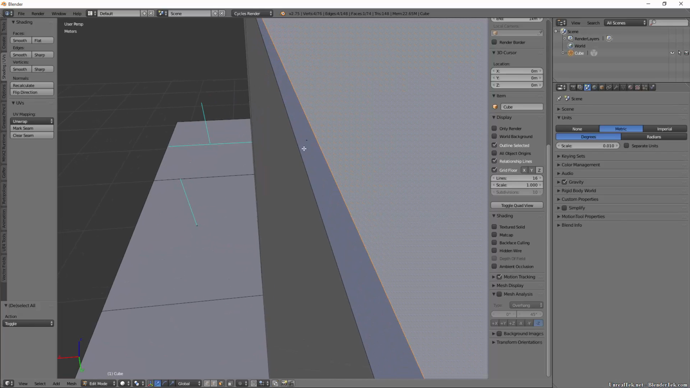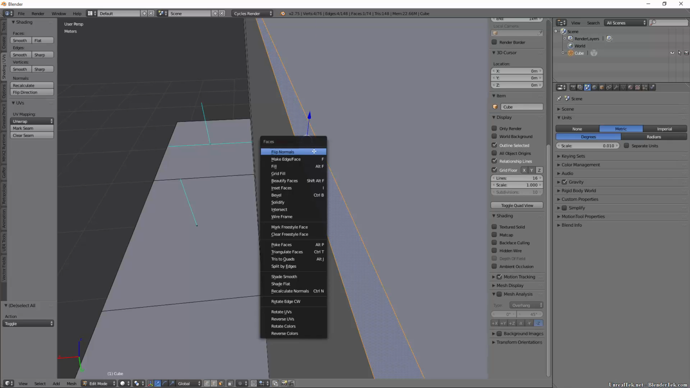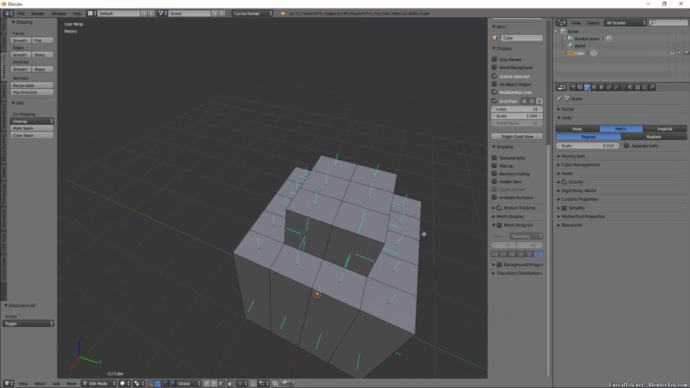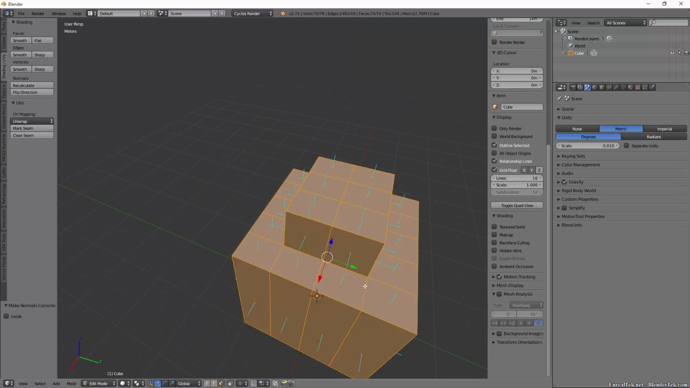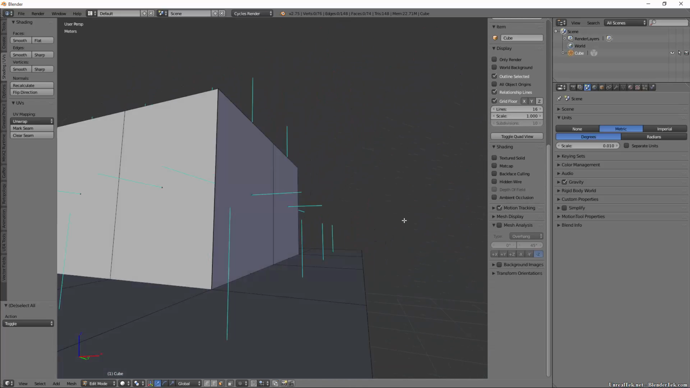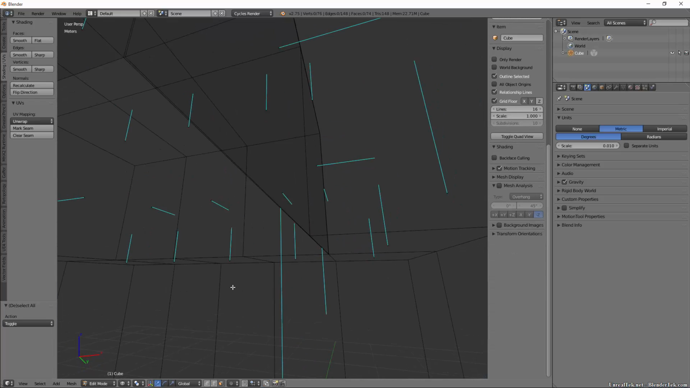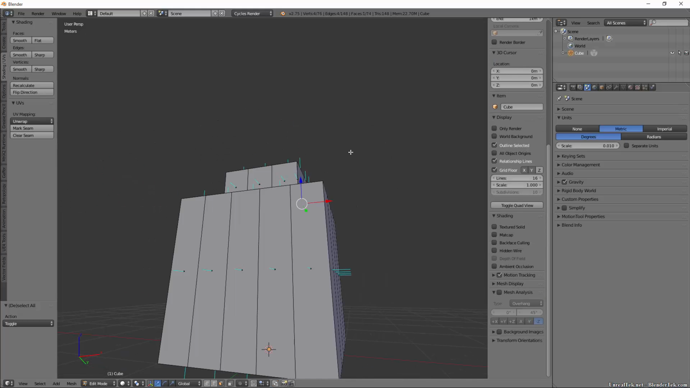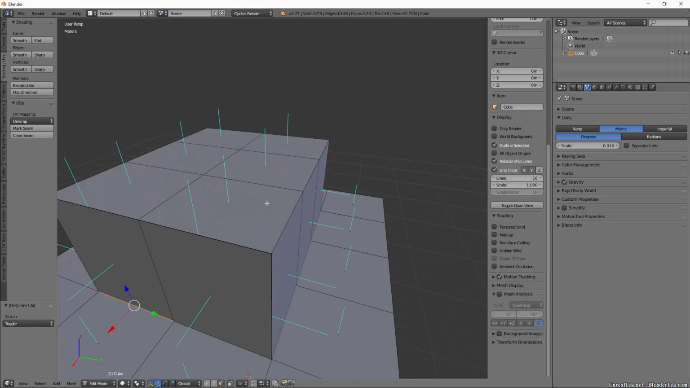So you can see that one doesn't have a line coming out of it, so I have to go Control F, flip normals. I'm going to try recalculate here. I think it's got it. Yep, it's coming out of those sides, and if I press Z, you can see it coming out down here even. So that's how you would fix something, is just to give it thickness.